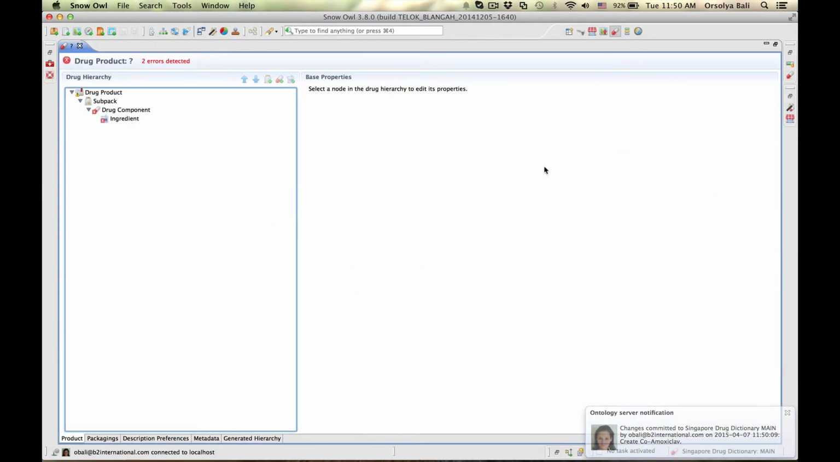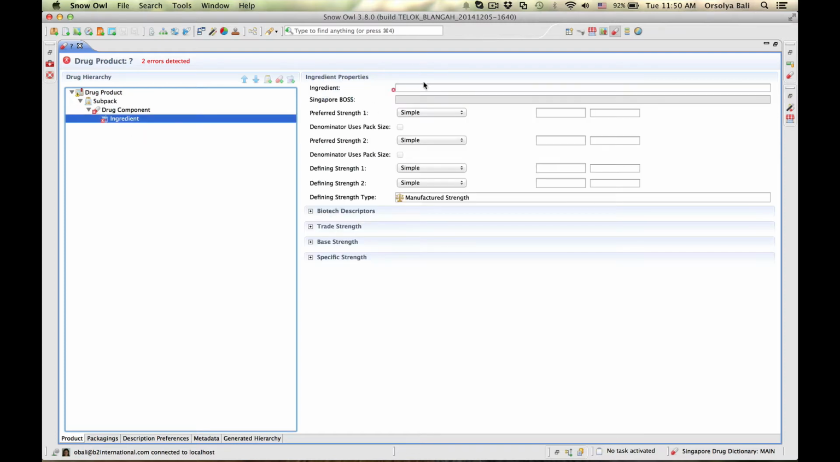So this is my empty source drug editor. It has a very basic hierarchical structure. Each drug product can have multiple subpacks. In each subpack, it's possible to have a number of components, and each component can have multiple ingredients within it. I like to start adding the definitions from the ingredient level.